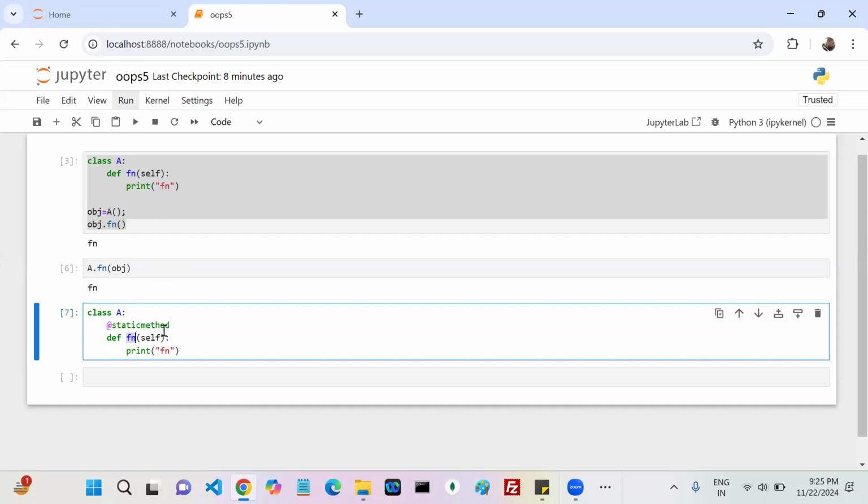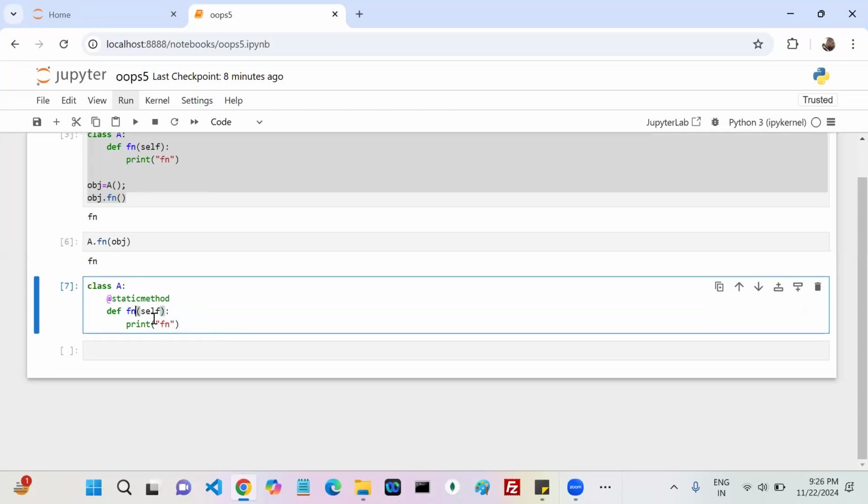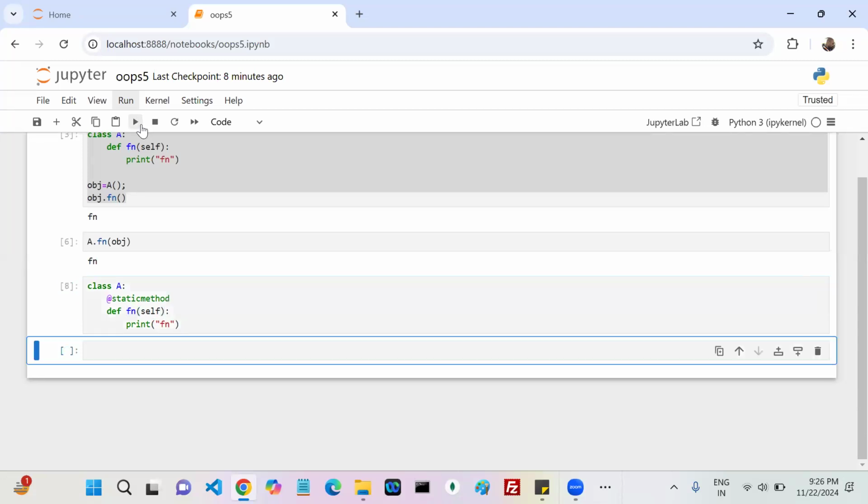Now see, Fn is which kind of method? By seeing this one, instance or static? Static. How can you say it's a static method? You mentioned the decorator, right? So if you mention the static method decorator on any method, that particular method is a static method. Now I'm going to write the code for static methods. You can tell me the statements.